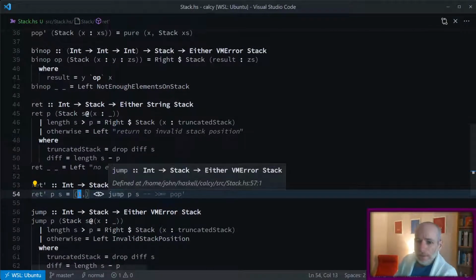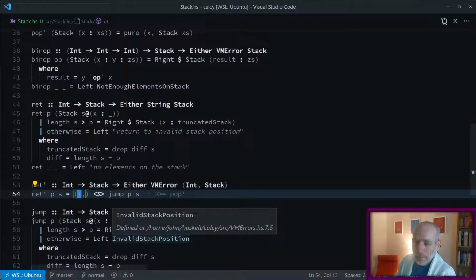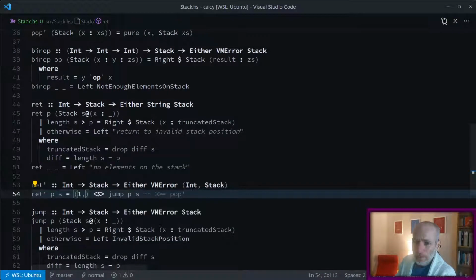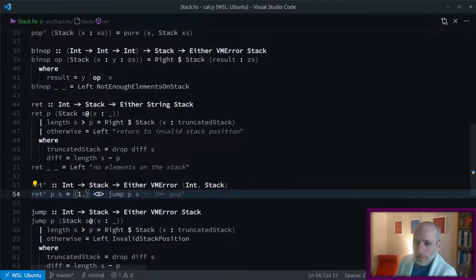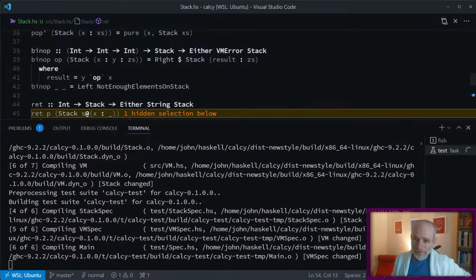But I think jump is going to return an error, which means that when we try and join the result of jump, which will be the stack, to my int, it won't do anything because I think it should be left error. That's what I think is going to happen. Let's find out.